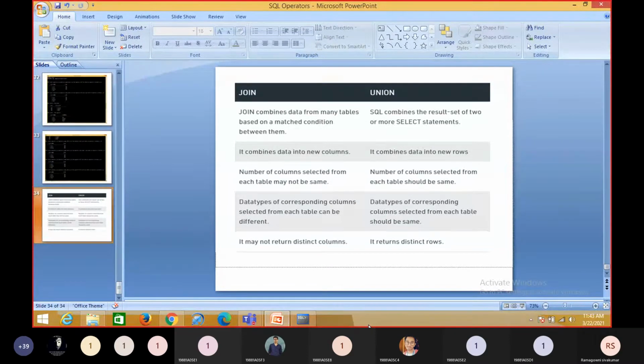In union, it combines data into new rows. So the data will be stored in row format, in rows. From union, it combines data into new rows. From join, it combines data into new columns, column wise from join, row wise from union. Okay, main difference.